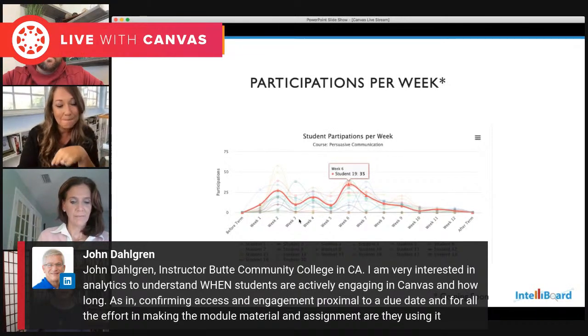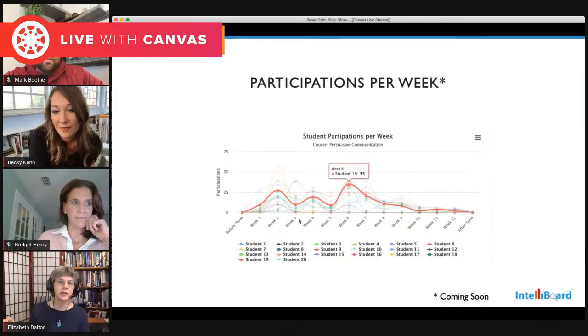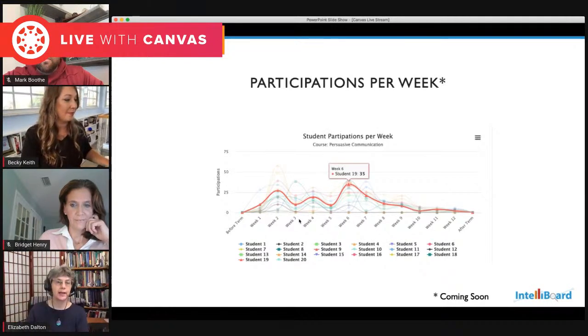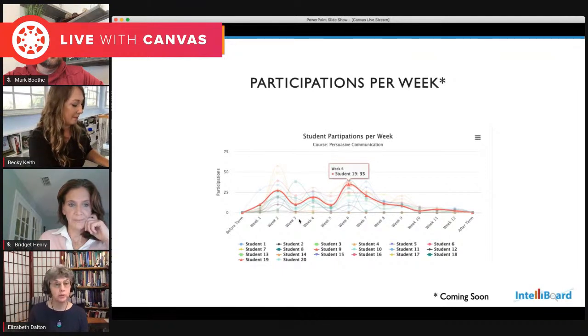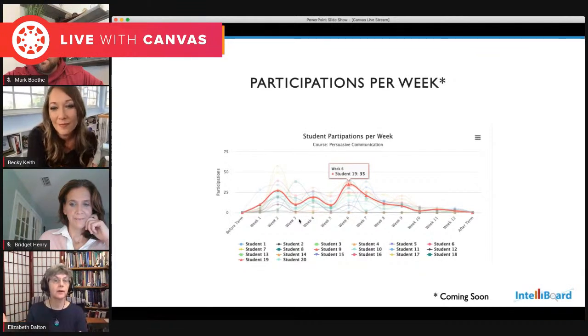Yeah, so confirming access and engagement proximal to a due date. That's a really good question and something that I've been looking at in my own research, looking for a correlation between first access before due date and success in an individual activity. And that's the kind of thing that you would be able to construct with the new tools that we're building. And what we're hoping to have is kind of an exchange where those of you who have created really powerful reports and visualizations will be able to share them with each other as well.